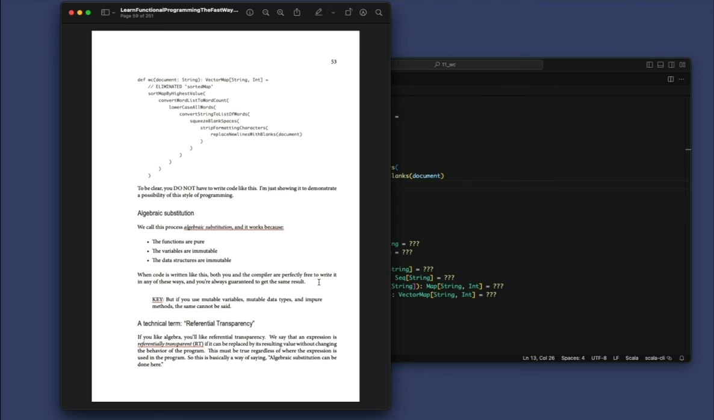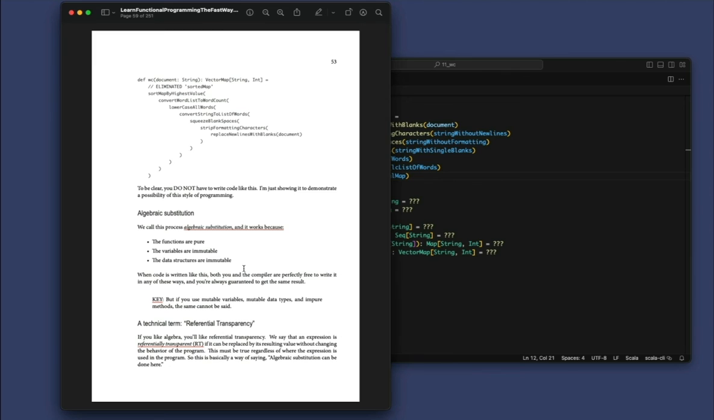And when code is written like this, both you and the compiler are perfectly free to write it in either of these ways. It's equivalent both ways. But if you use mutable variables, mutable data structures, or impure functions, the same thing cannot be said. You cannot do this algebraic substitution.